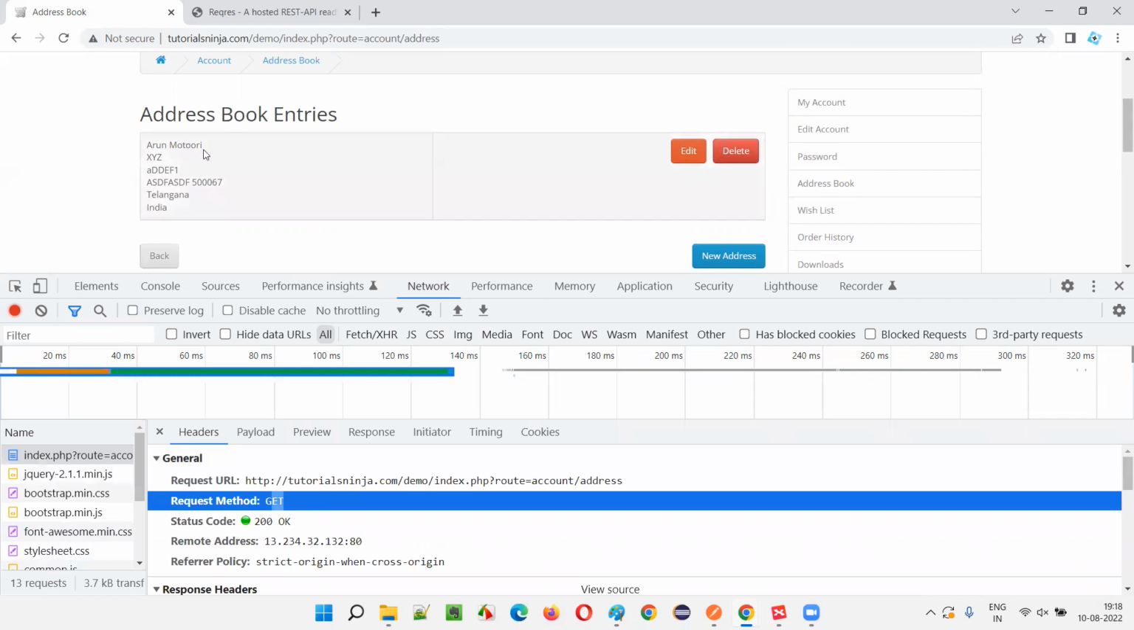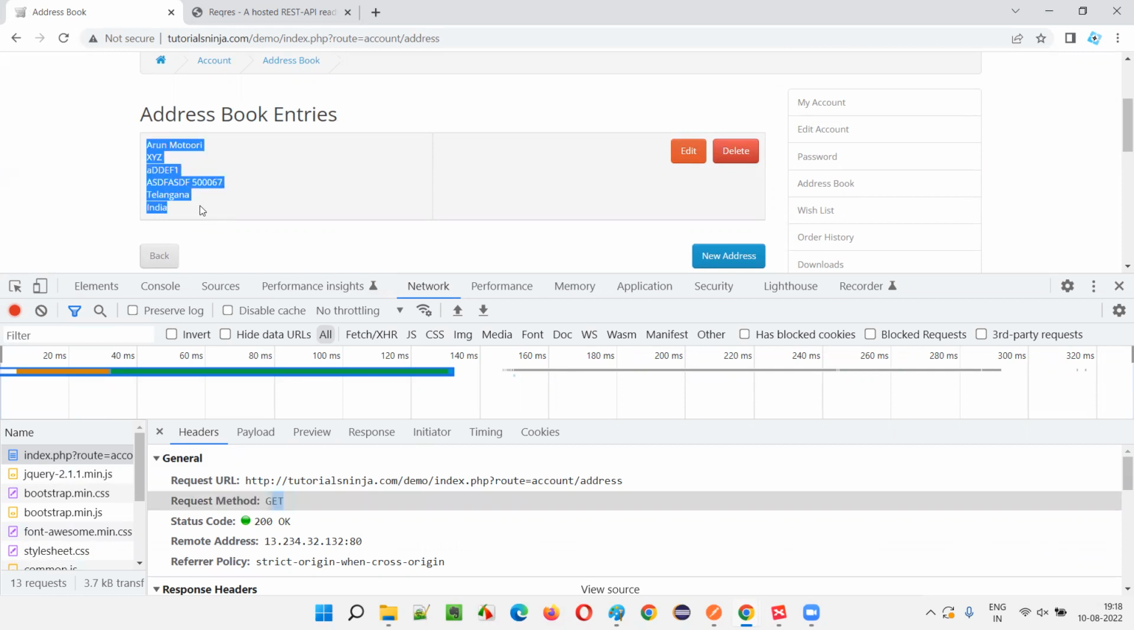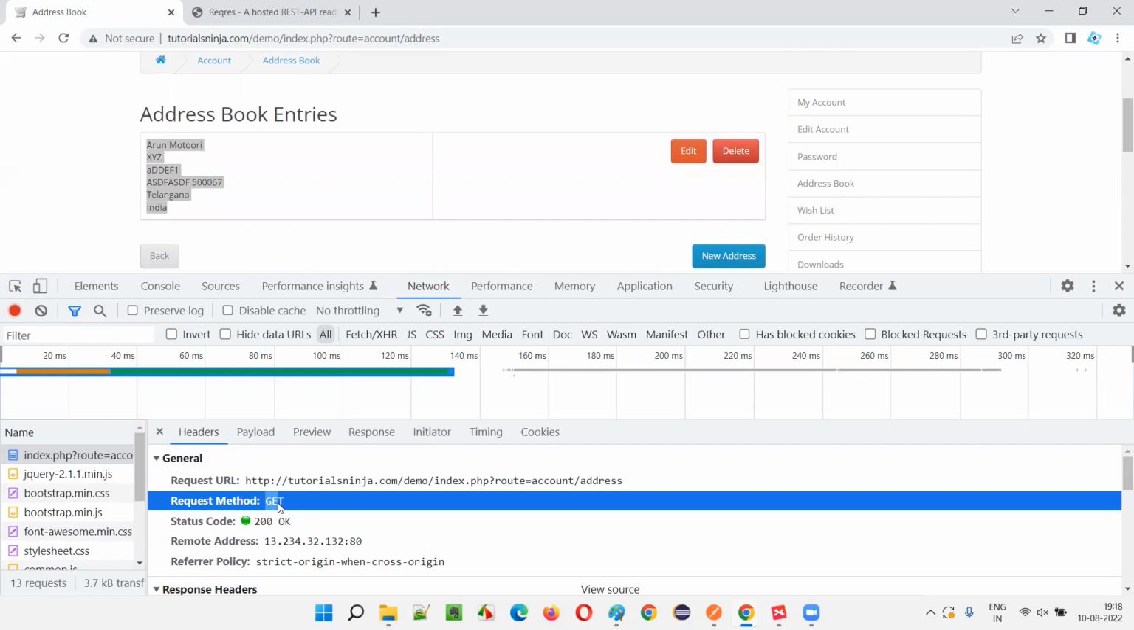So what is the method? Get method. You are retrieving the address book entries from the server. No matter how many address book entries there are, all of them will come. Why? Because we are using which method here? Get. Get will retrieve the information from the server. This is the request URL, and get is retrieving the information from the server. Which information in this case? Address book.